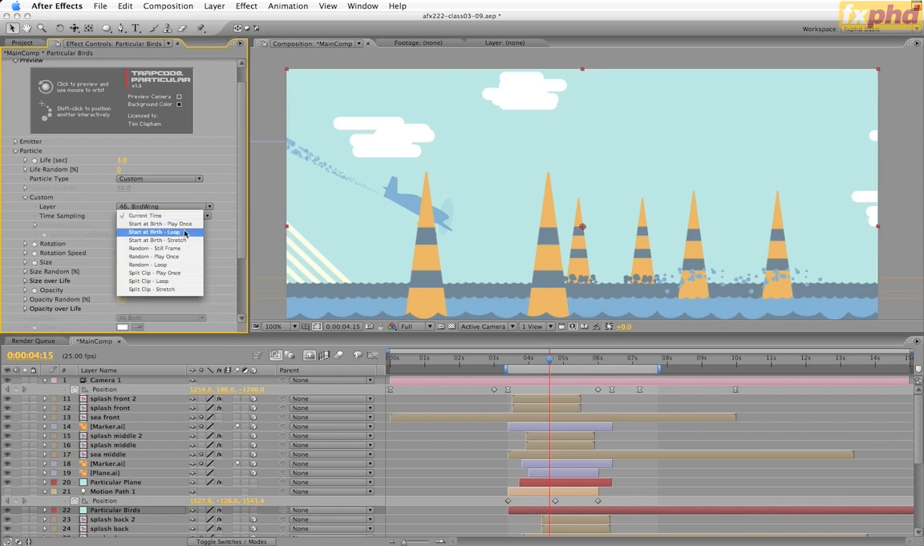And we can say start at birth loop, but what that will mean is that all the birds will start at the same point, so they'll all look very, very similar. If we just say random loop, it will start from a random frame and it will loop, so they'll all be slightly out of sync.